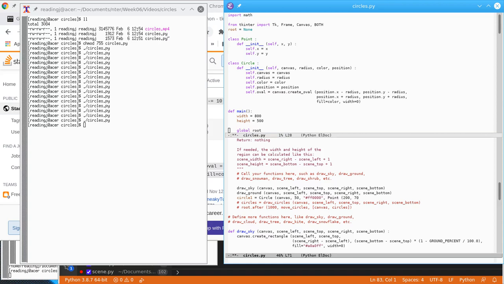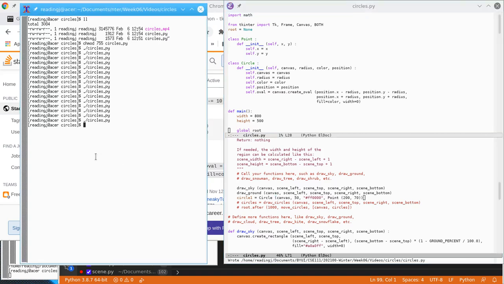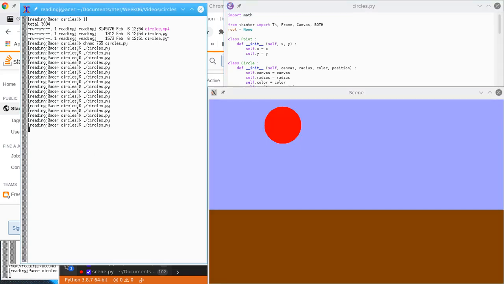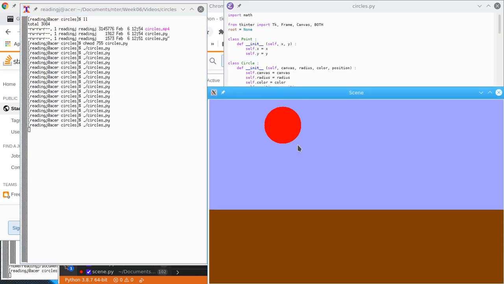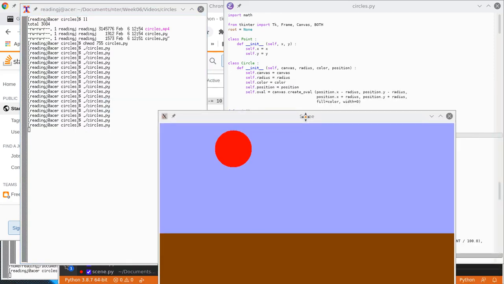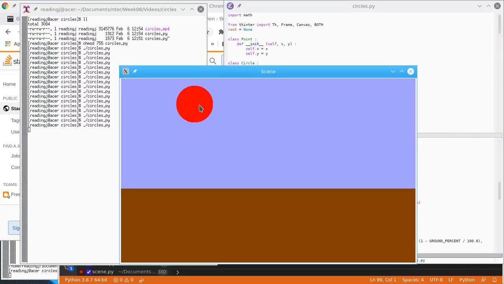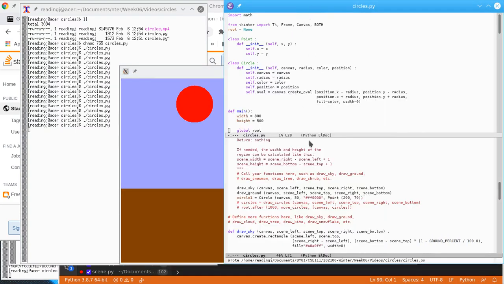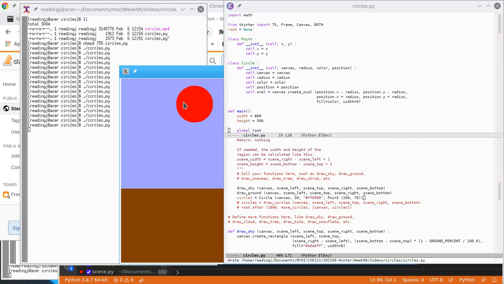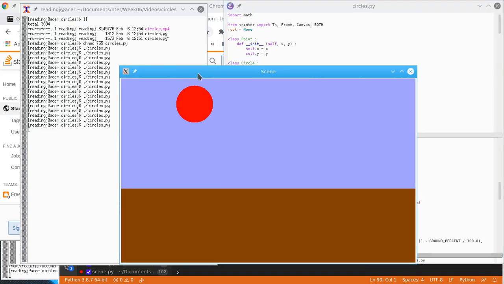270. Let's try that. So there's the circle. I created it at position 200, so 200 over this way and 70 down, and its radius is 50, so its top is just 20 pixels away from the top.